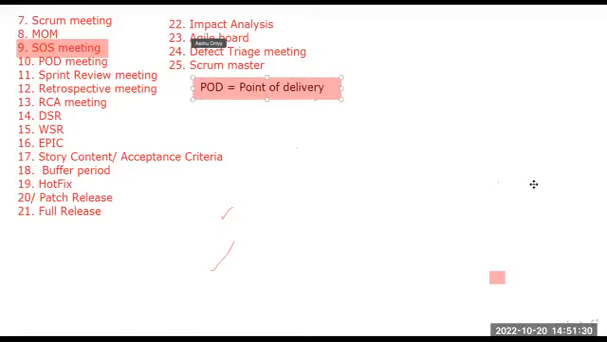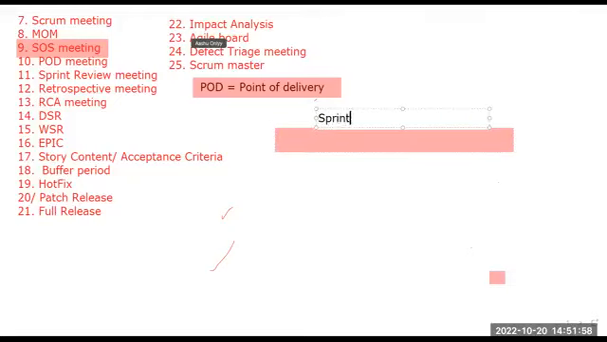And again, I'm saying, guys, this is not a mandatory training. I don't think you will get it in real time also. But in some companies, there is a 1% or 2% chance where you will face this POD meeting. Everywhere we are not conducting this POD. But I will tell you what is the meaning of this POD. So what is the duration of the sprint again? 2 weeks.